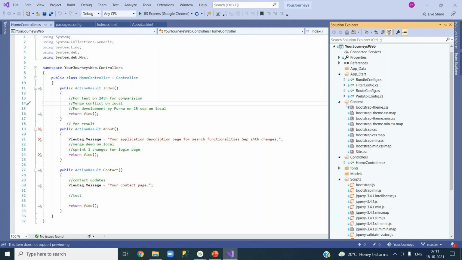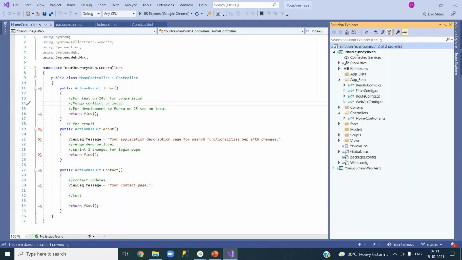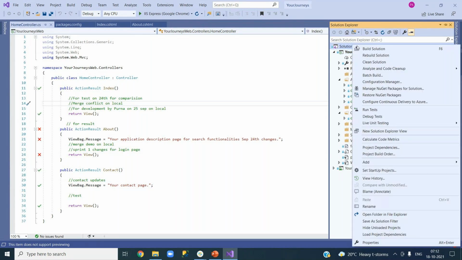Master, I have only one. Okay, so right click on it. You already use this build solution, rebuild solution, clean solution, etc. So there should be a publish option here.